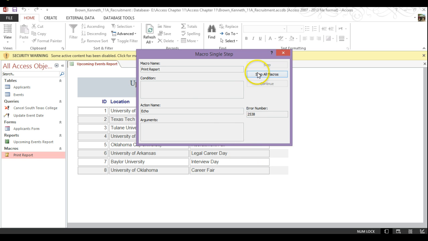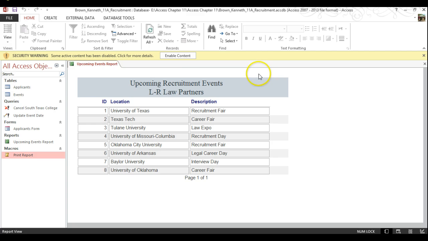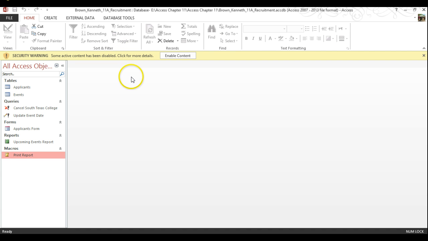Okay, we want to go stop all macros, and close the report. And we want to cancel South College, Texas query. And nothing happens. Update event. Oh, down here at the bottom it's saying the event has been blocked by disabled mode.